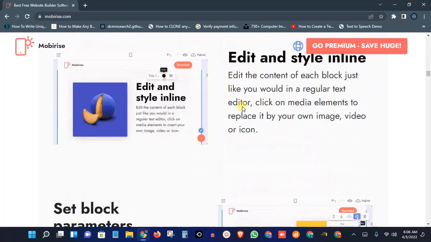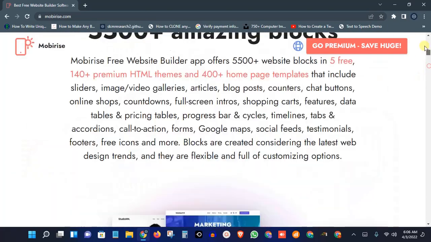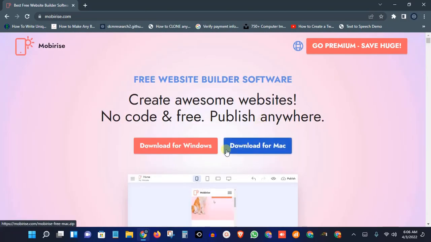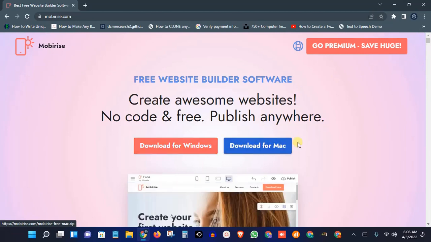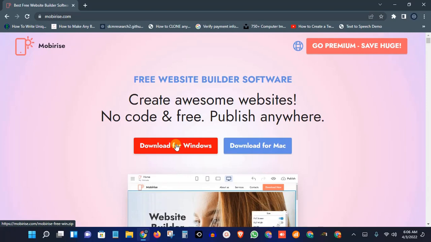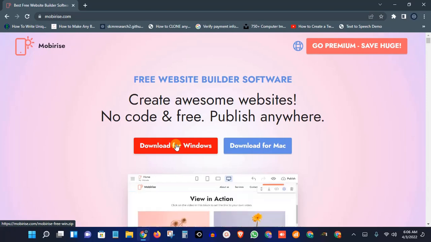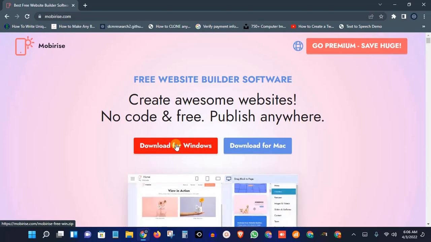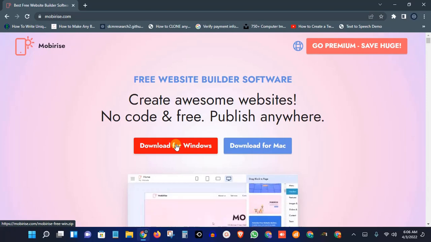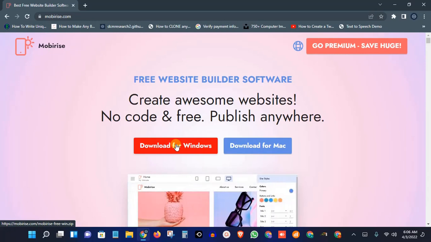Now let's go ahead and download our software. It provides two versions, download for Mac and download for Windows. The other time we also had download for Linux, Debian. I don't know whether they are rolling it out, but I think very soon people will be able to download Mobirise for Linux. As for now, we have download for Mac and download for Windows.